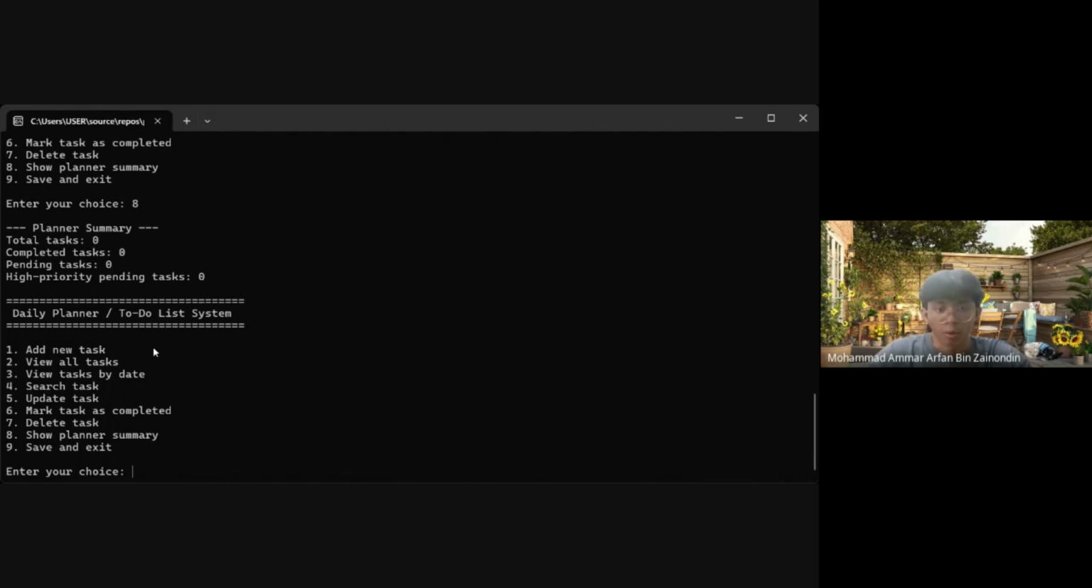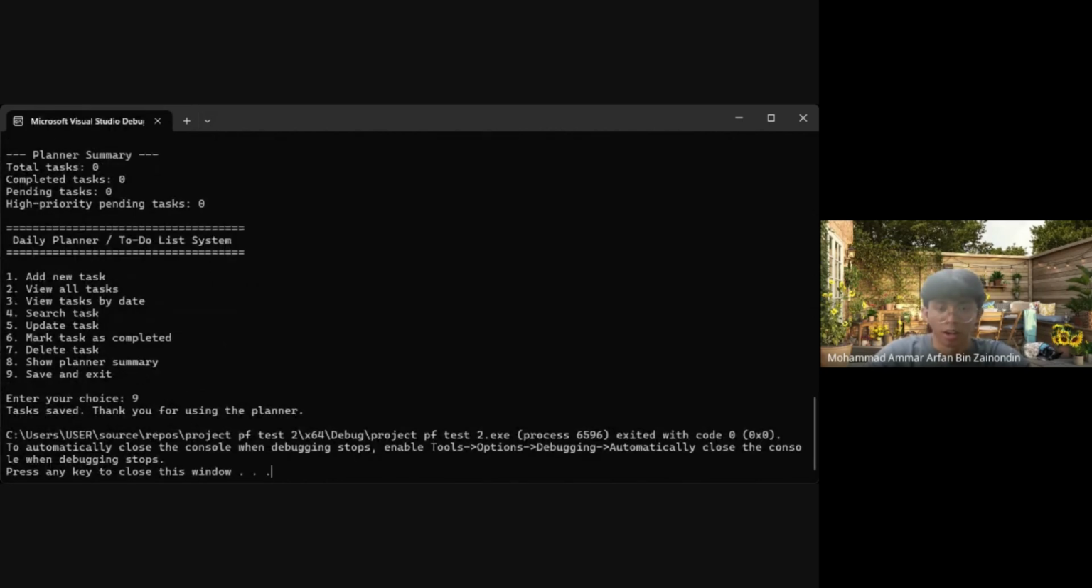Finally, our system uses file handling to save task information into a text file. When the user selects option 9, all tasks are saved automatically. The next time the program is opened, the system will load all tasks automatically. So the user doesn't have to worry if their task is missing or if they forgot to save their file.